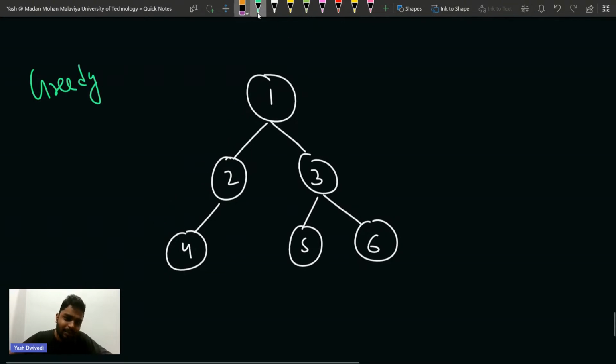Now see, if you will light up this 4, then this whole edge will get lightened up.